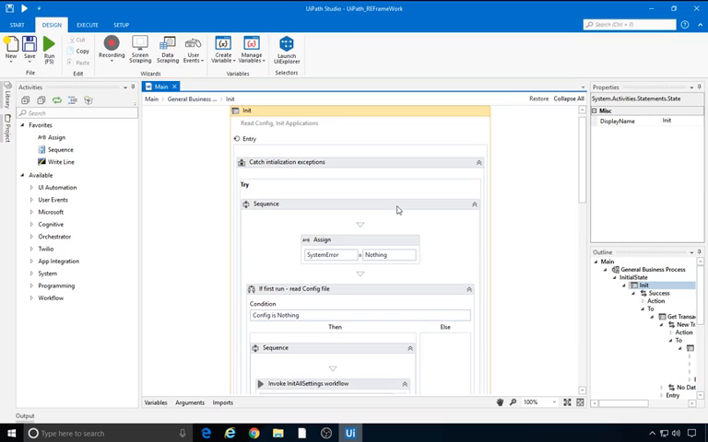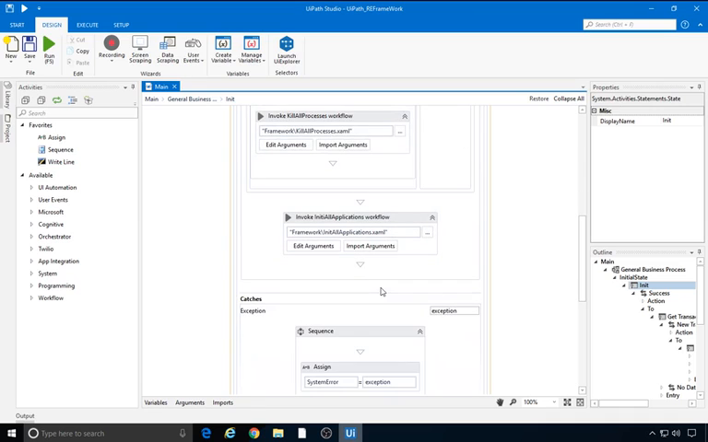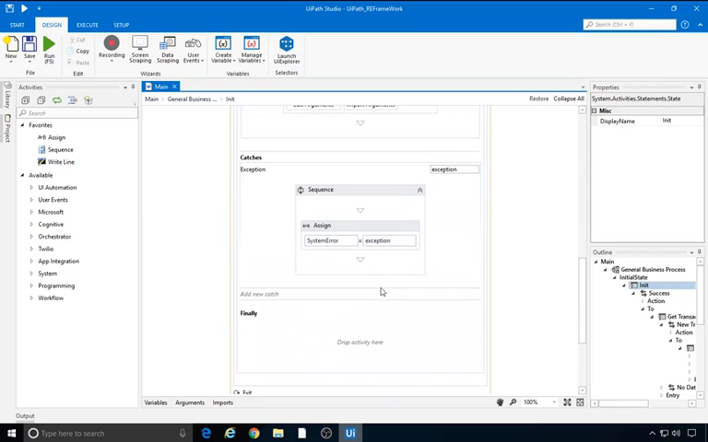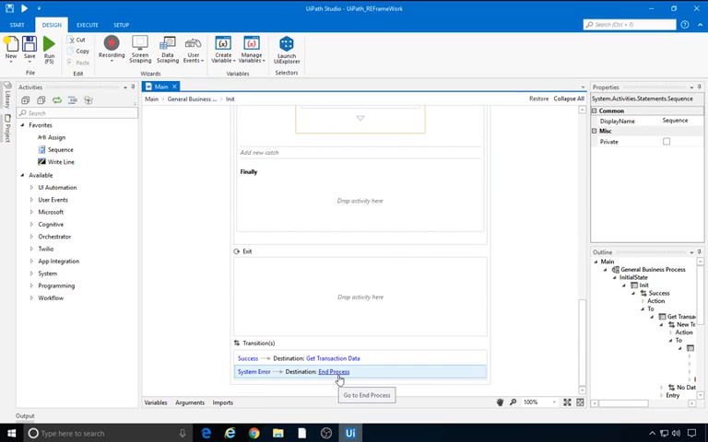To check whether there's an exception or not, we set the exception object to system error and initialize it with nothing. The next steps are to read the config file and, after that, to start all the applications. We catch any exception that might come up and then set the system error object to that specific exception. Depending on the value of system error, either the get transaction data or the end process states are performed. If system error is nothing, the robot moves on to the get transaction data.